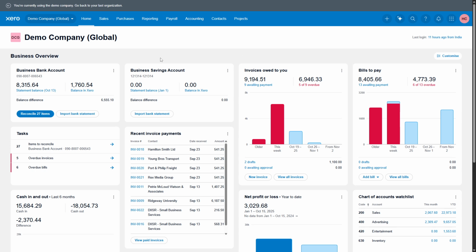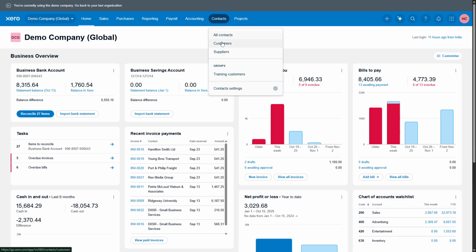Now, direct your attention to the main navigation menu. Here, you'll find several categories that help you manage your finances, and one of these is the Contacts section. Go ahead and click on Contacts. This will open up a list of options related to managing all the people and businesses you work with. Once you've clicked on Contacts, you will see options like All Contacts, Customers, and Suppliers, among possibly others.